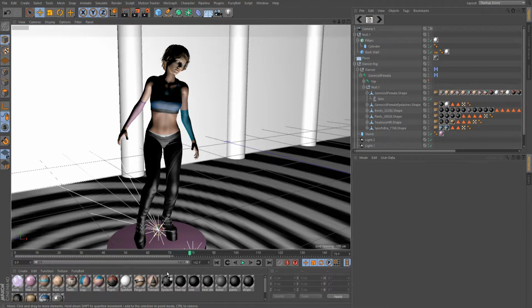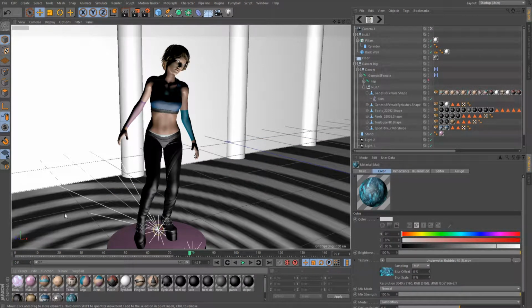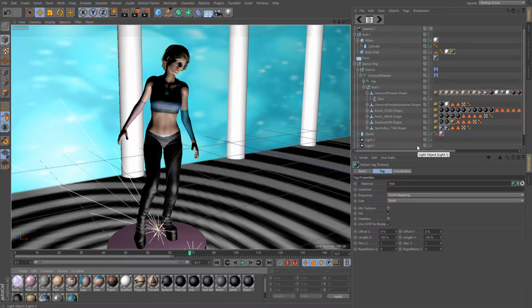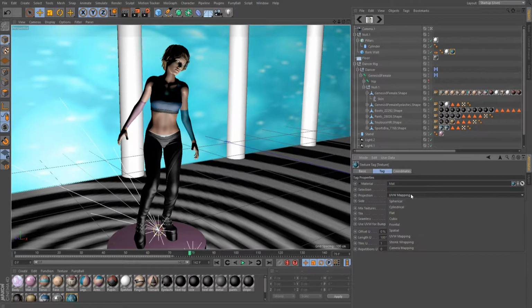The first step is dragging a video file to your materials panel, and voila, there it is. The second thing I'm going to want to do is assign this material to the objects that it will be projected onto. So I'll start with the back wall here, and I'm going to switch it from UVW to camera mapping under the projection field.